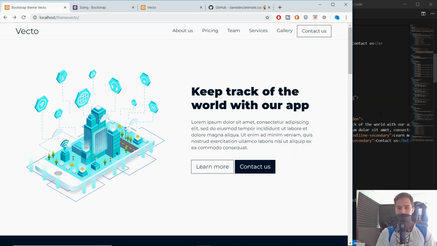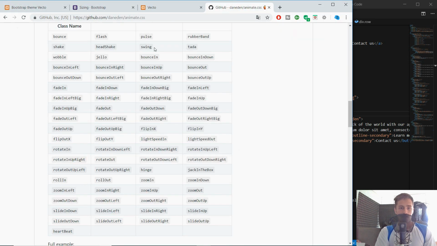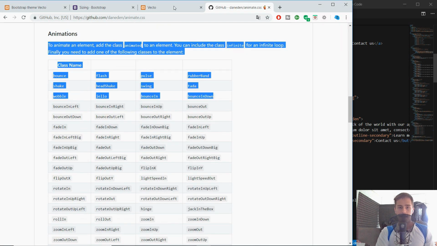But instead of fade in, it should be like zoom in, if I'm not mistaken. Let me just go ahead and check out those animations. There's a lot of them. Yeah, zoom in. So sorry about it. Instead of fade in, obviously if you like the animation, you can just keep it this way. I will just change it to zoom in and reload the page.